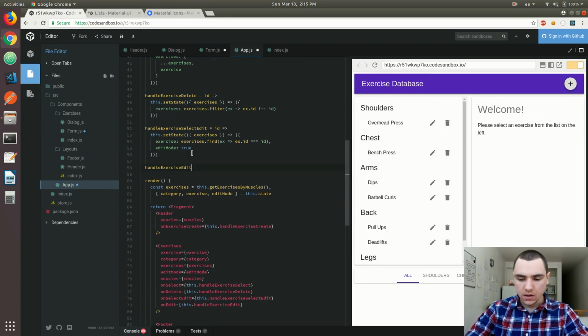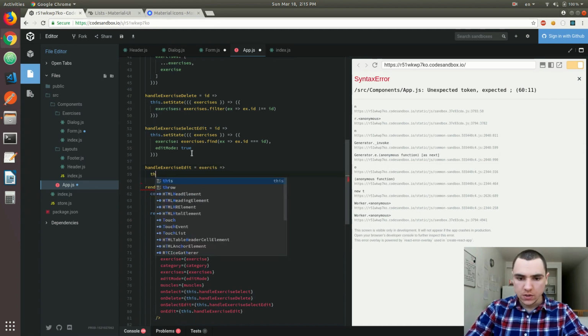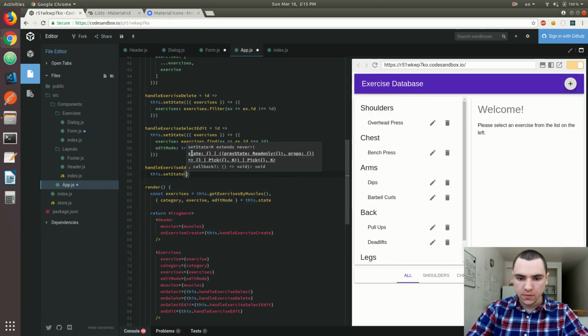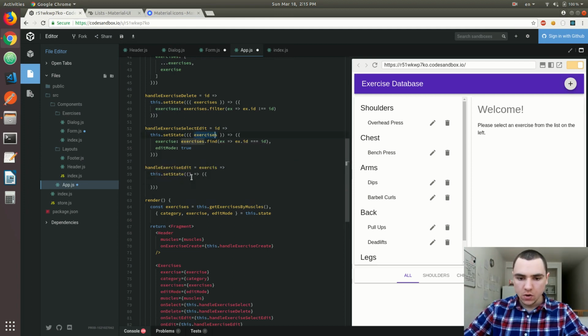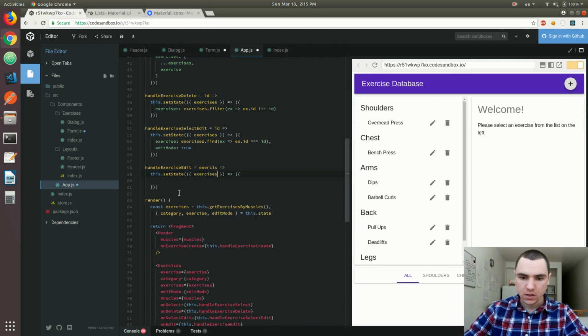So at the end of the list, I'm going to add a new one. And this one's going to accept the exercise as well. And then we're going to set the state, most likely. And when the exercise is edited, well, what we need to do is we need to pass a callback, as we always do. And this callback is going to accept the previous state from which we're going to extract the exercises, like that.